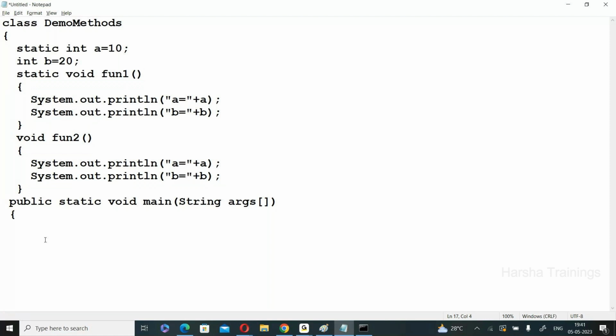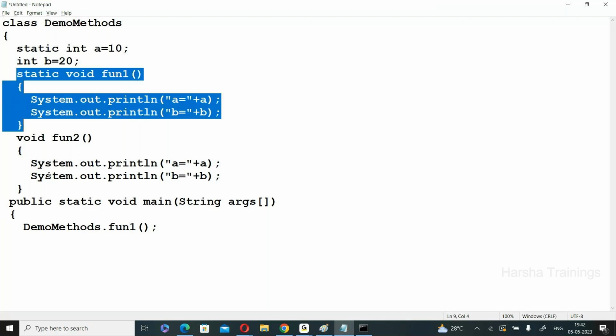Suppose, understand, DemoMethods.fun1(). I think you got my point. So first, what is the first executable statement? First main is executed. I enter inside the main. Inside the main, I call the static method fun1. Whenever I am calling this method, automatically the control moves to the method. Actually, this is called the function definition. Execute this one.